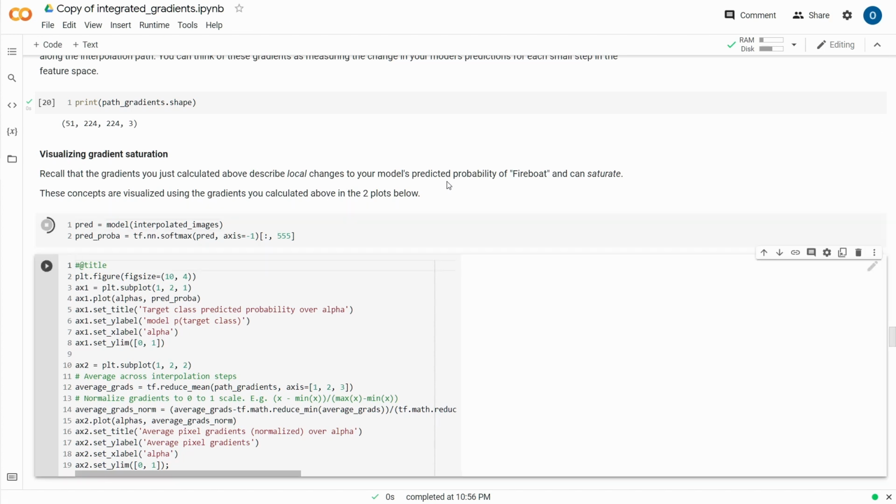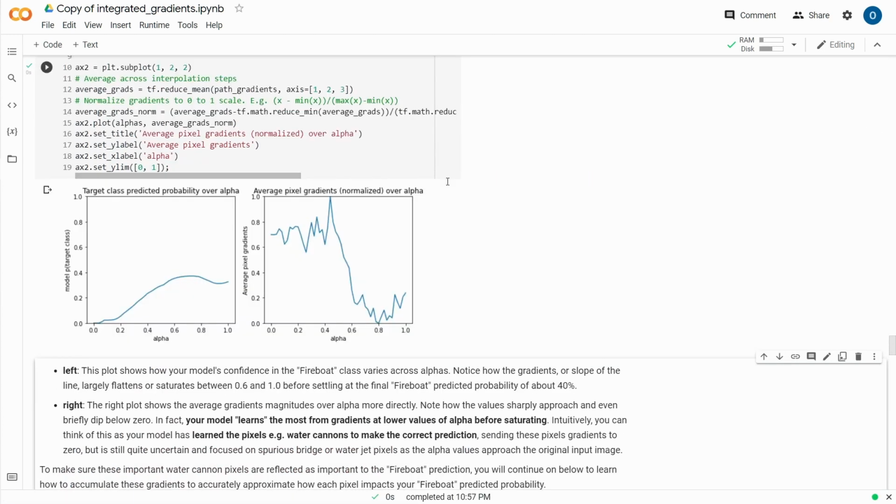So we can now visualize the gradient saturation. This is an interesting part of it. Have a look at it. As you can see here, this is our alpha, this is our black picture, and this is our full intensity photo. And you can see here the target class prediction probability over alpha: at around 0.6 alpha, we have 40% plateauing our model. So at 0.6 alpha, we have a 30% maximum model target class probability.